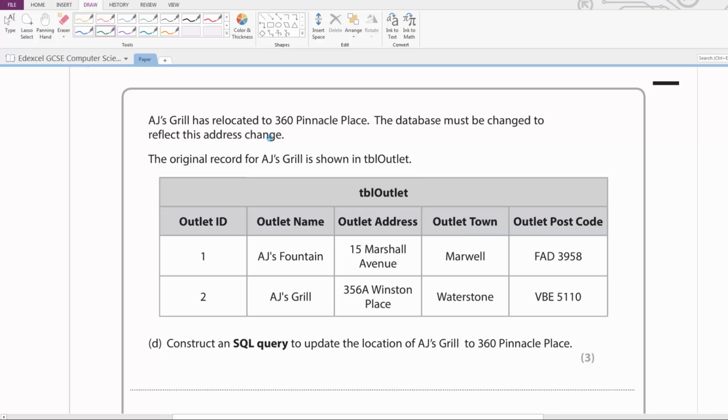AJ's Grill has relocated to 360 Pinnacle Place. The data has obviously changed to reflect this address change. And we're showing the original record for AJ's Grill. It's here. Record is the same as a row. I'm not sure if I said that earlier. And it's shown in the table outlet. And we have to construct a SQL query to update the location of AJ's Grill to 360 Pinnacle Place.